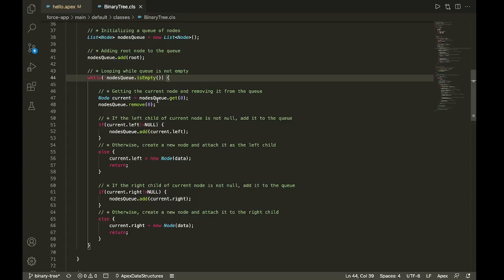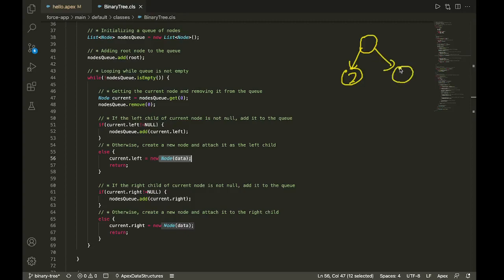So what I'm going to do each time is get the first node from the queue and remove it from the queue, and that first node is nothing but the current node. After that, I'm checking if the left child is not null, add it to the queue, and if it is null, create a new node and mark it as the left child. For example, I already have a node, so if the left child is not null, add it to the queue. If it is null, create a new node and mark it as the left child. Similarly, for the right, I'm checking that if it is not null, add it to the queue. If it is null, create a new node and mark it as the right child. Okay. So that's how the nodes are inserted inside the binary tree.